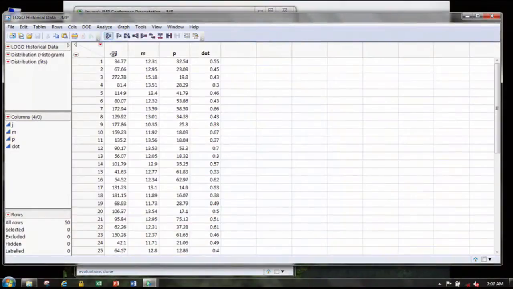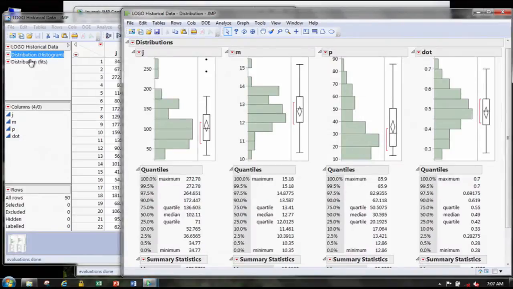Here, I've got 50 units I've already completed for this program, so I've got 50 data points for each of my J, M, P, and dot. So there's my data set with those 50 data points in it. Now what I need to do is look at the shape of these. I need to understand how much variability I have in each of these subassemblies. So I could just go up here and do histograms, and I've already got a script written to do histograms. And there's the histogram of my 4 different subassemblies, J, M, P, and dot.